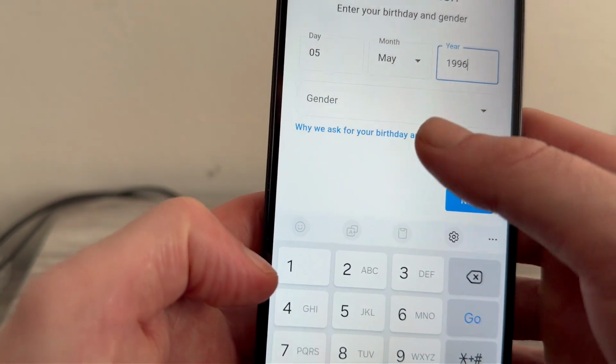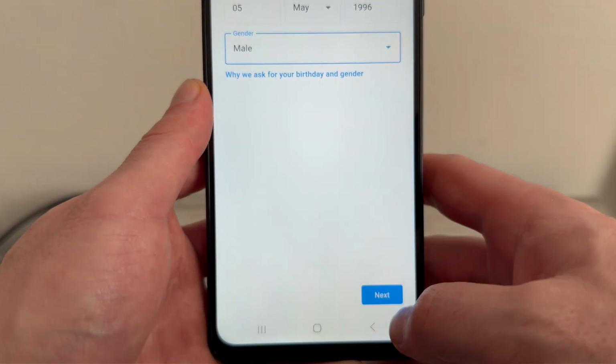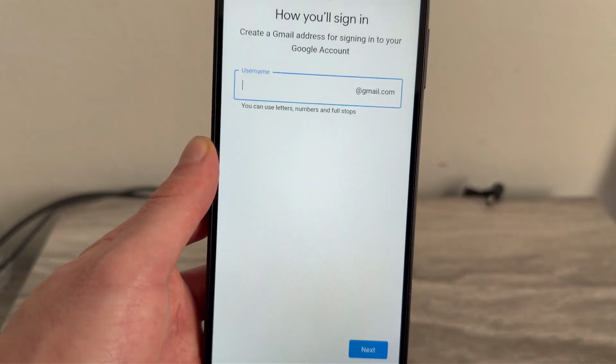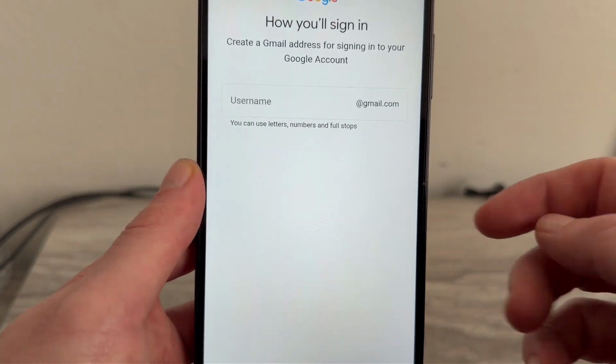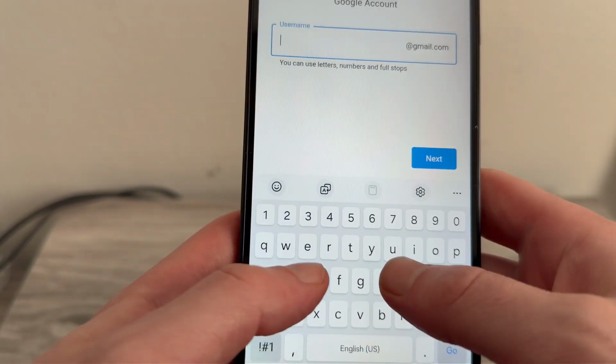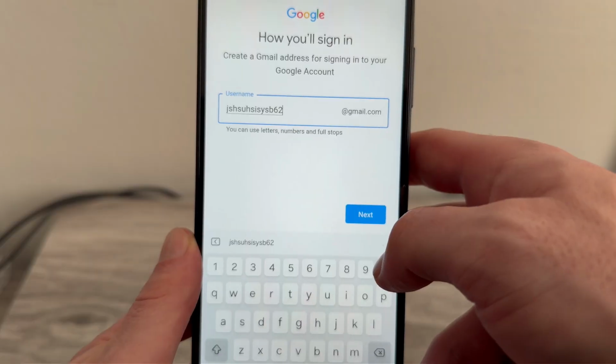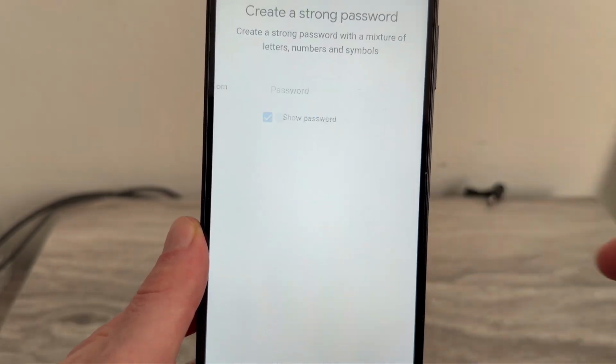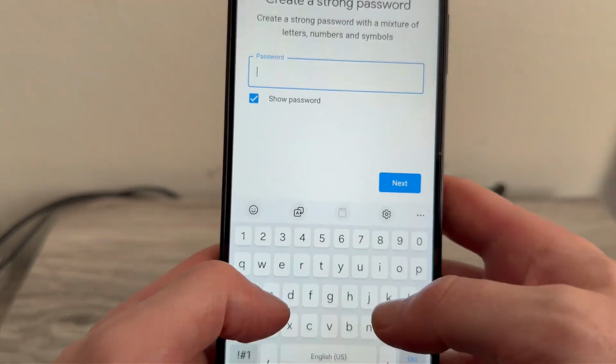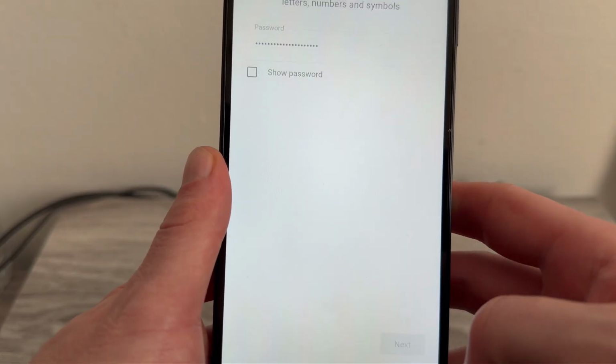Now go and enter your date of birth. Also select your gender and then press Next. Now you'll need to create a username for your account, and this is also going to be the username for your Gmail account as well. Once you've entered a username, go and press Next. You'll then need to create a password for your account, and once you've entered the password, go and select Next.